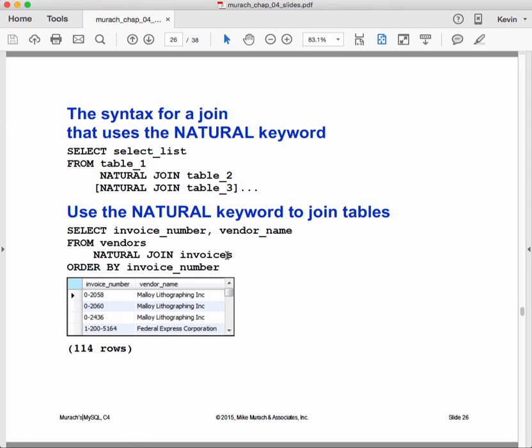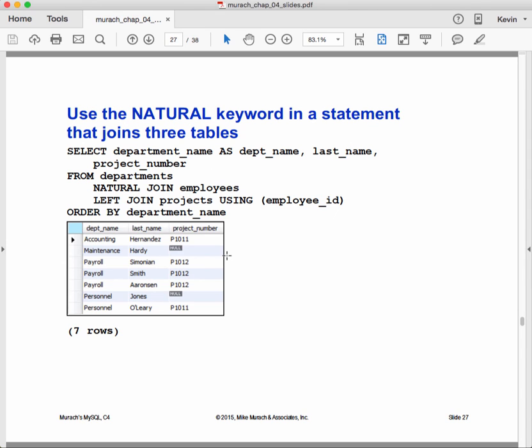So do I want you to understand what the natural keyword does? Yeah. Do I want it to be your favorite practice? Well, probably no. And here's a case where they used it, that joins three tables. So it's joining departments to employees to projects, and it's using a natural join. Okay, it's using a natural join and a using join. So you don't have to use all natural, all using. Every join can be implemented using any of those three approaches.